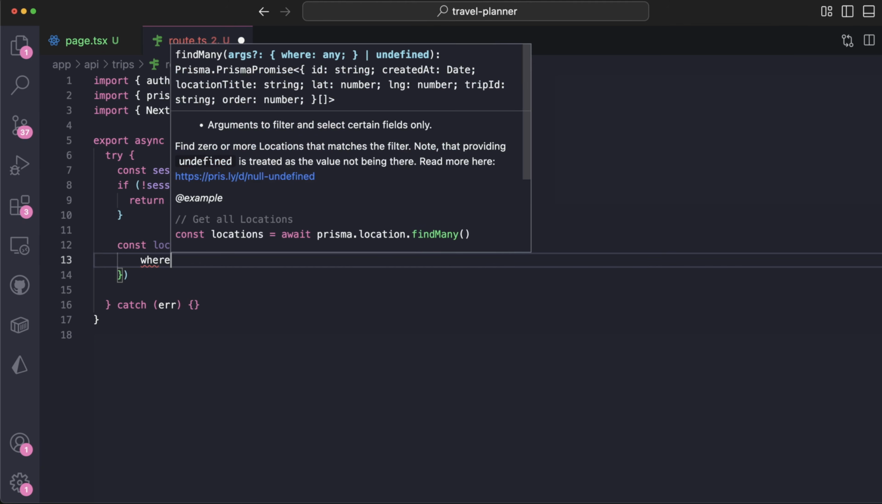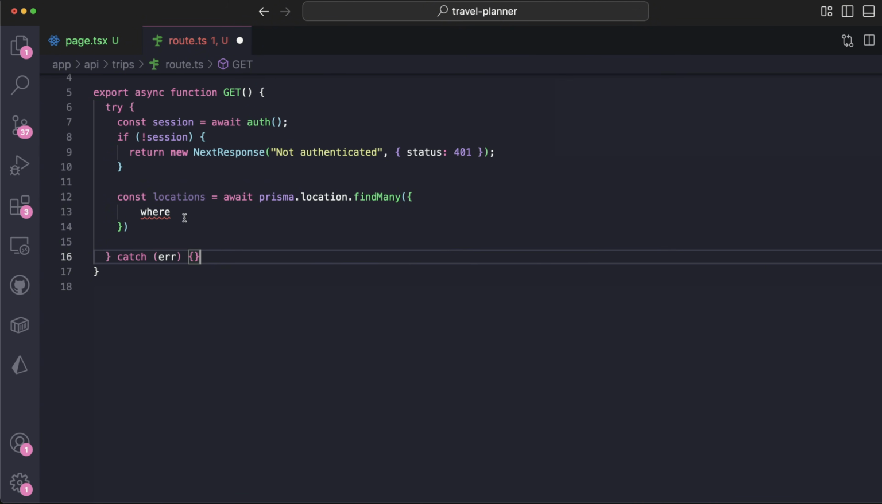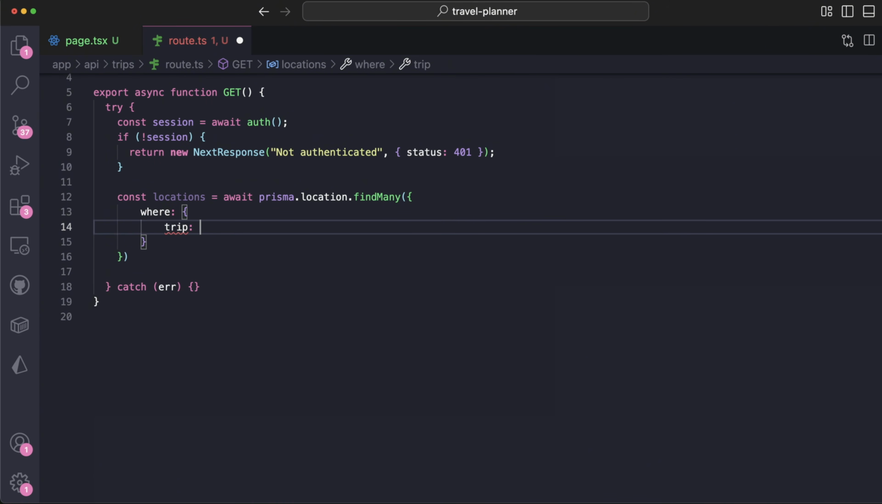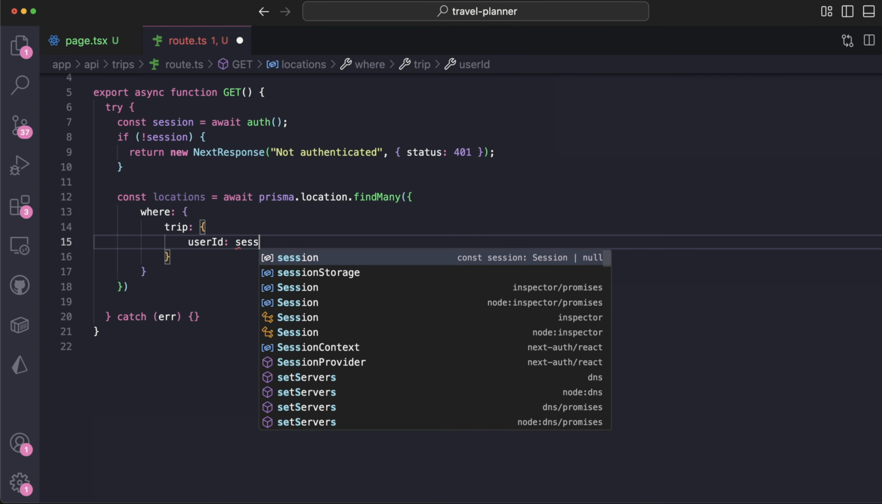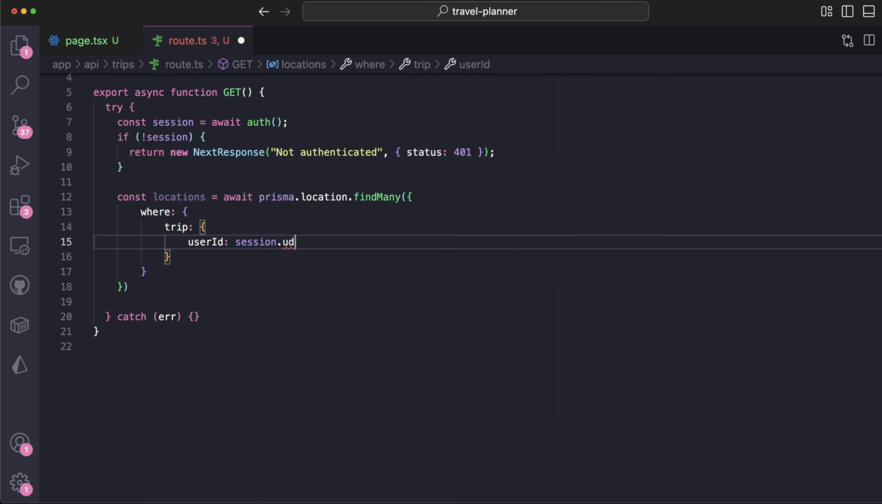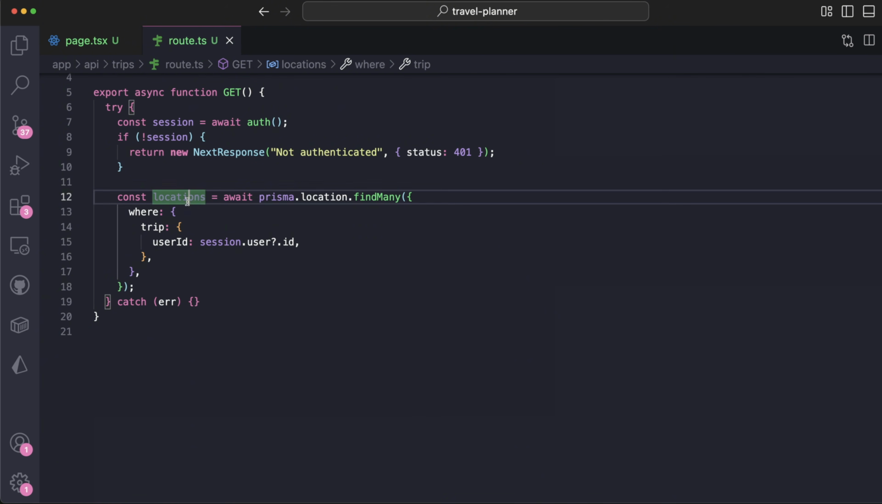And I'm going to check to see where we only get the locations where the trip and the user ID of the trip is equal to the session.user.id. So we only get the locations where the trip the location is part of was made by the user who's logged in.